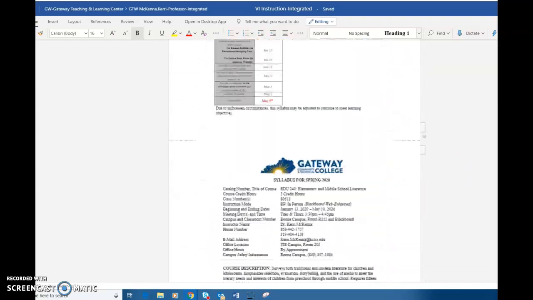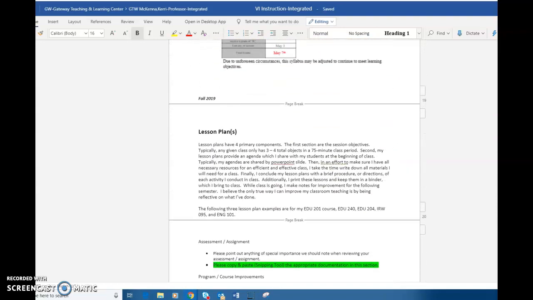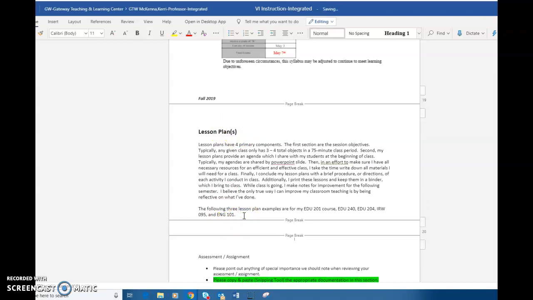And what I'm going to do is come back down here. And here are my sample lesson plans that I will provide. So here's my narrative, and then I'm going to go ahead and hit a page break. And I will go ahead and do these. I am doing this on a separate screen, so you're not going to watch me copy and paste it, but you will see me put it right here for you.